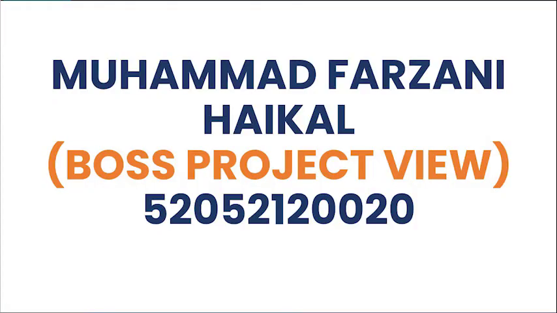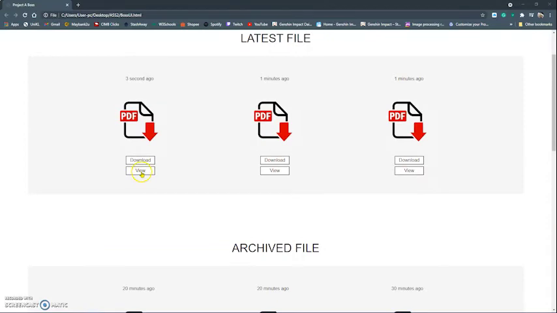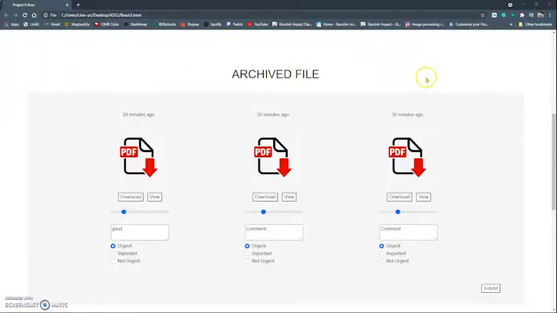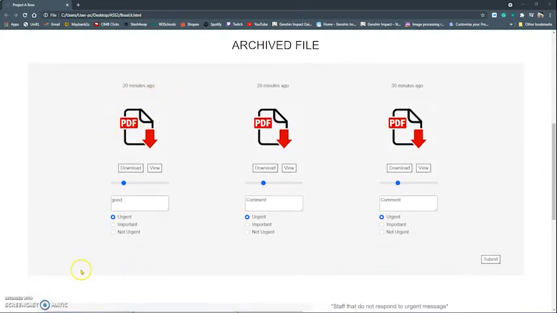Hello, my name is Muhammad Farzani Haikal bin Farhan, student ID 520521200020. I will present the boss UI. Alright, the first section is latest file. In this section, when the worker or staff sends their job, their file, it will appear here first. So the boss can view or download it. Once the boss clicks view or download, it will go to the archive file. The file that the boss viewed or downloaded will come here. When it comes here, the boss can view or download it again.